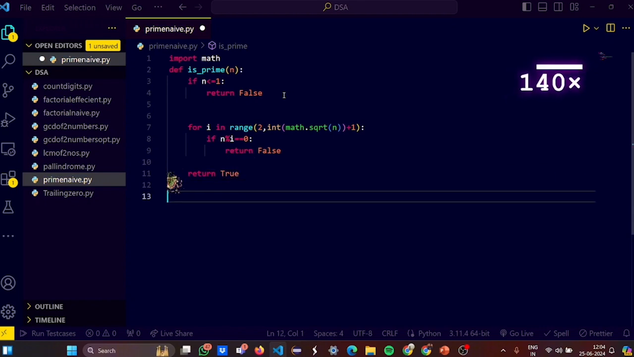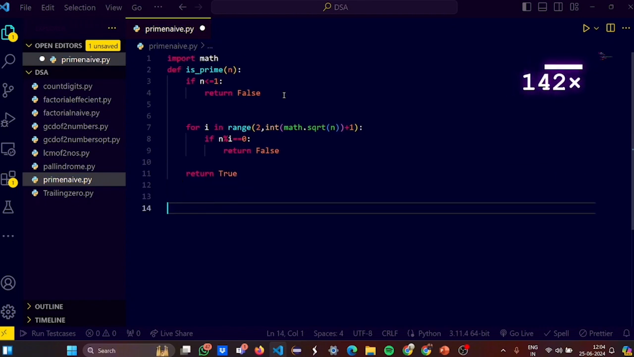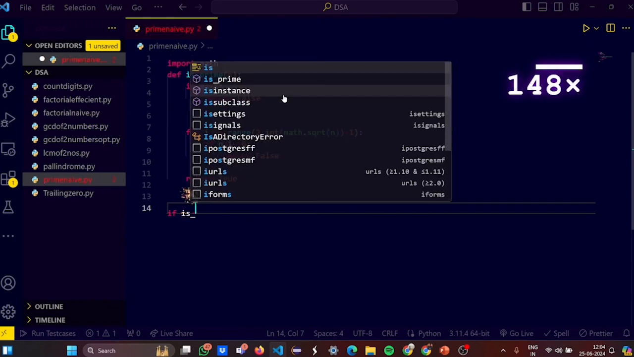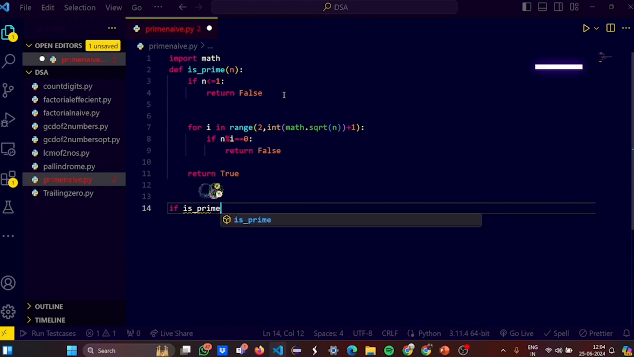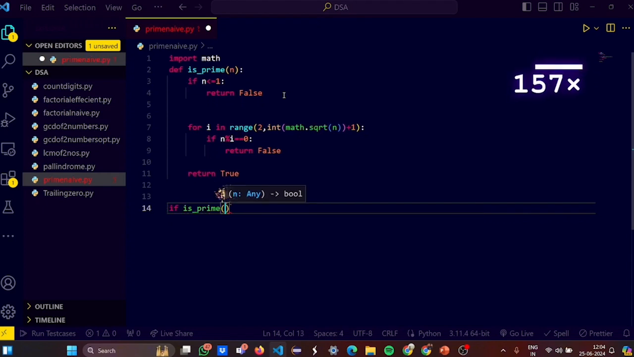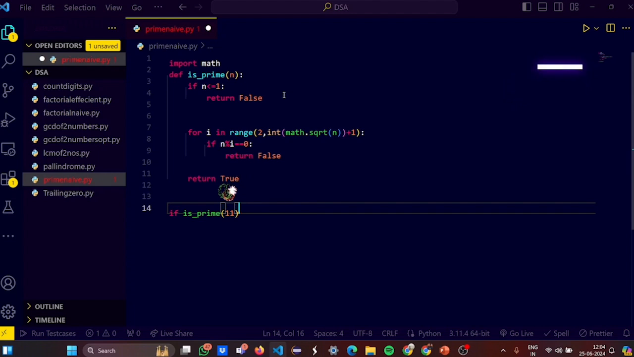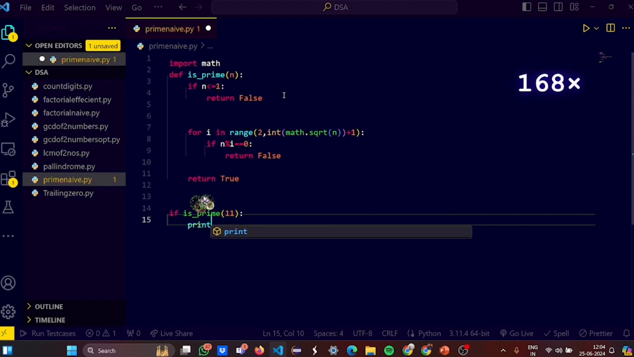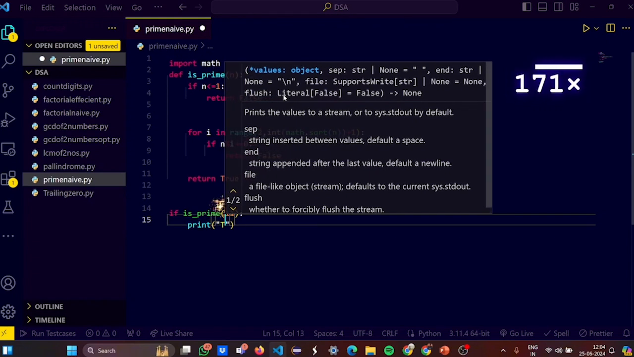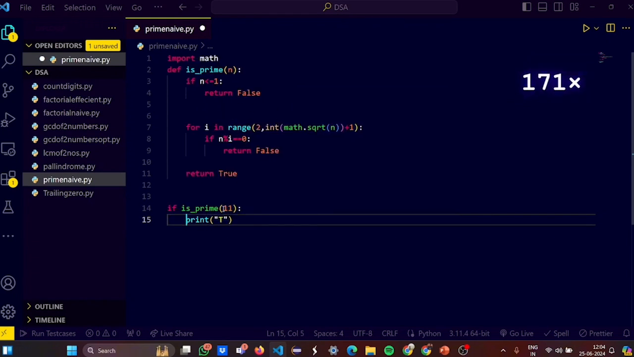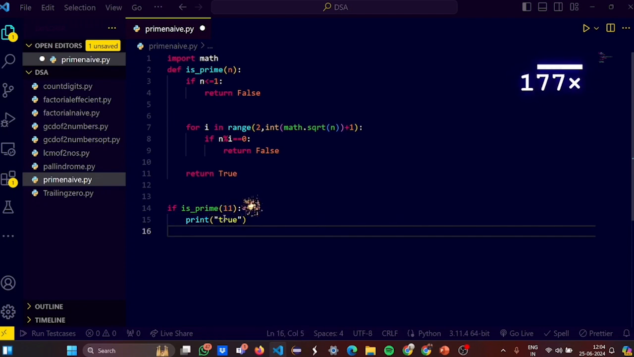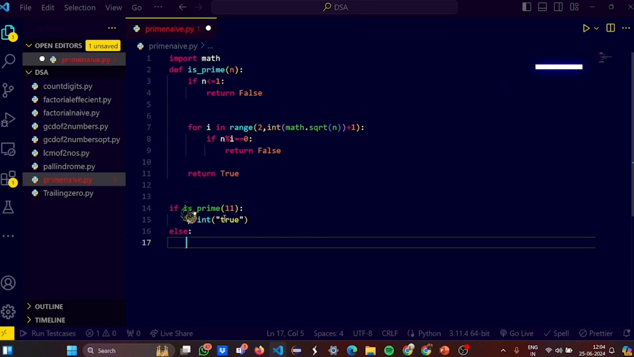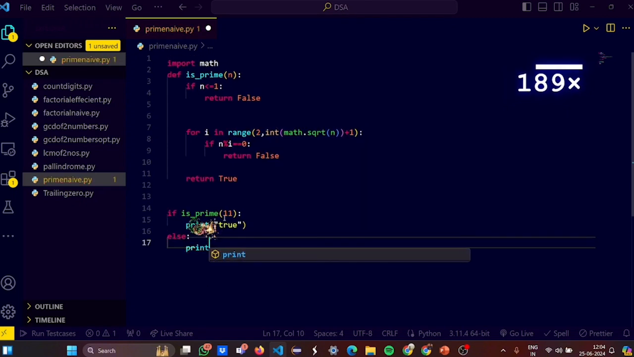Now let's write the driver code. The driver code will be: if is prime, let's put the number 11. We already know the answer whether it is prime or not. So it's prime. So let's print here true, or else we are going to print false.